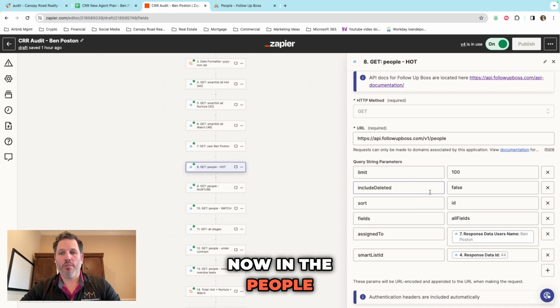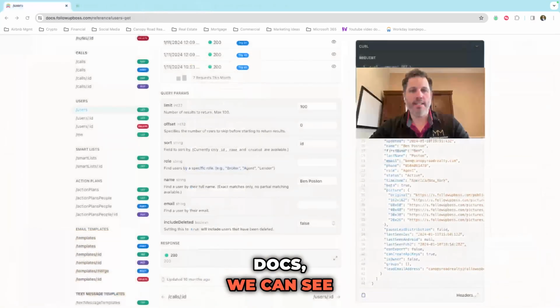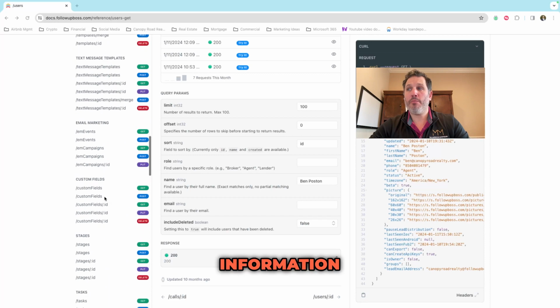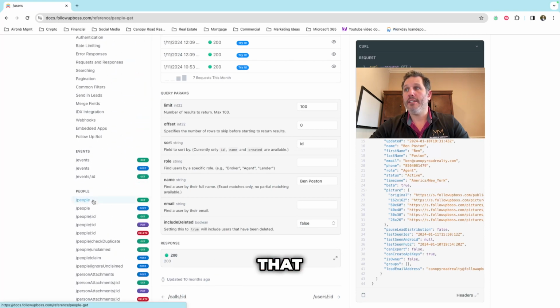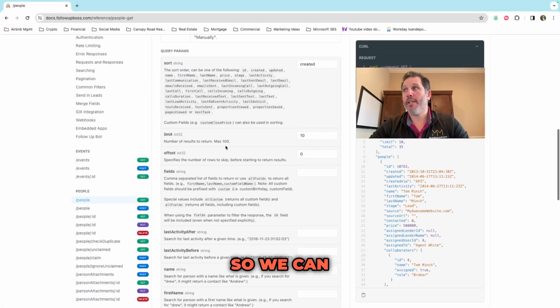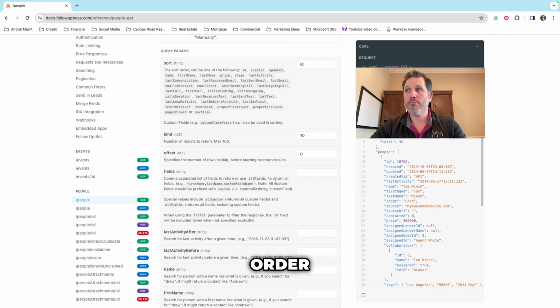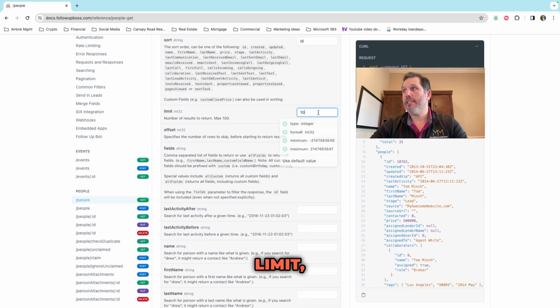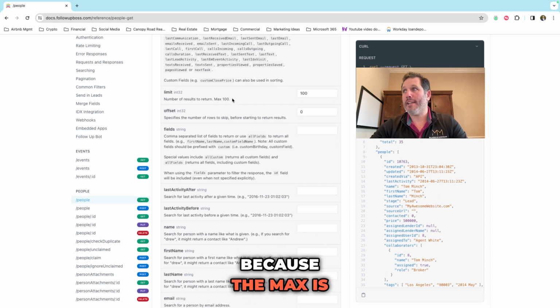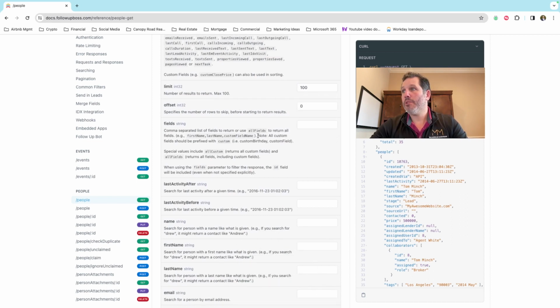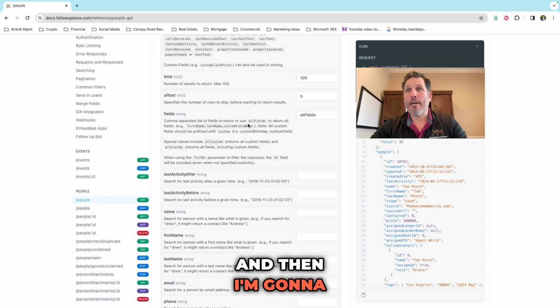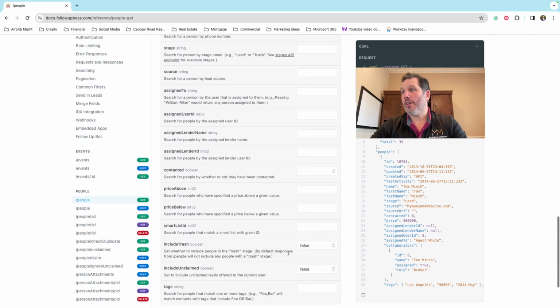Now in the people API reference docs, we can see that there is a significant amount of information available from people that you may have not been aware of is available. We can sort it by all of these steps. In this case, I want to sort the findings here by ID because I want the numbers to be in order just for my purposes. Limit, I'll put it as 100 just because the max is 100, why not? Fields, I'm going to put all fields. Make sure that the character, whether it's cap or lowercase, matches. I want all fields here. And then I'm going to make sure include deleted is false.